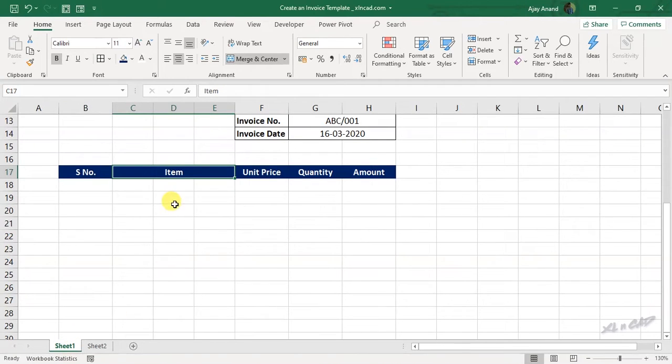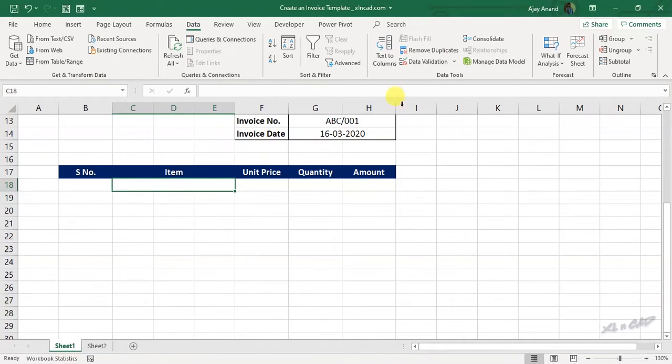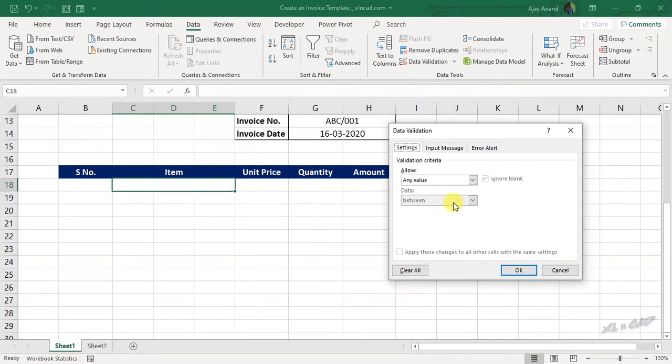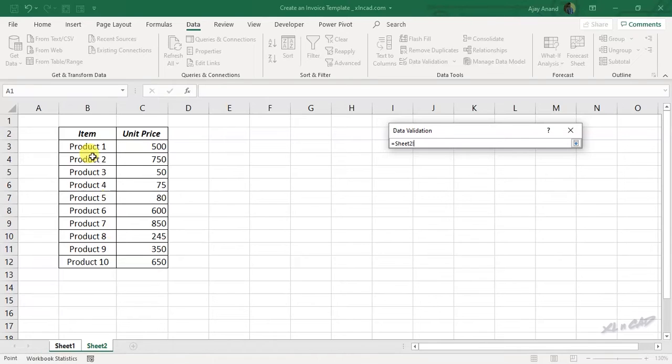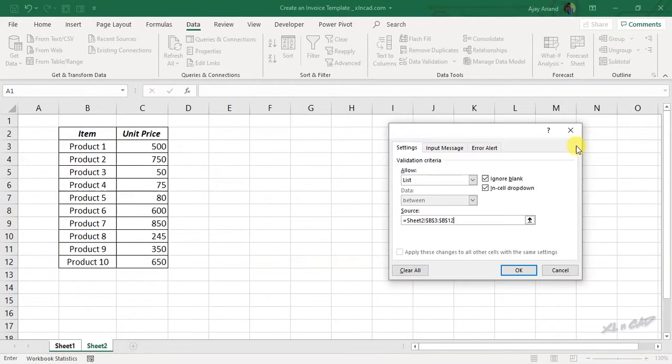Now back to the first sheet. Select the cells from C18 to E18, merge and center. To create a drop-down list in this merged cell, go to the Data tab, Data Validation. Click on this down arrow. Select List. Click on the up arrow. From the second sheet, select the cells containing products. Click OK.